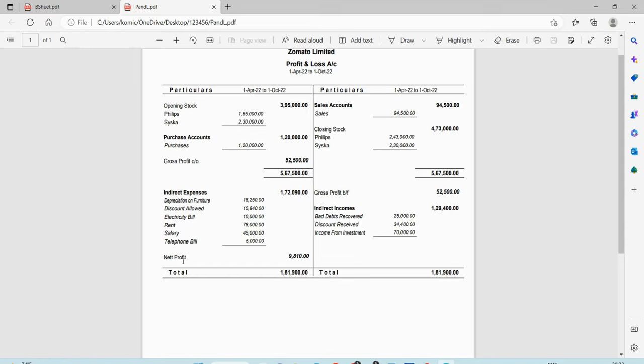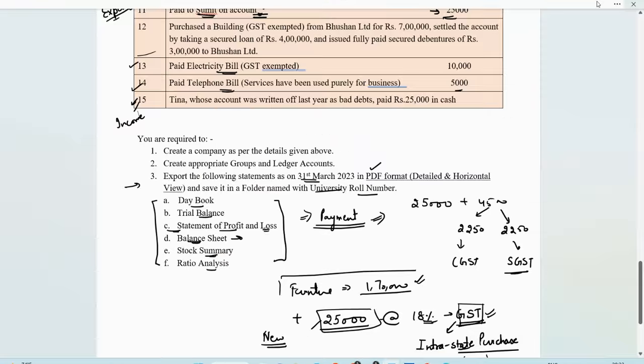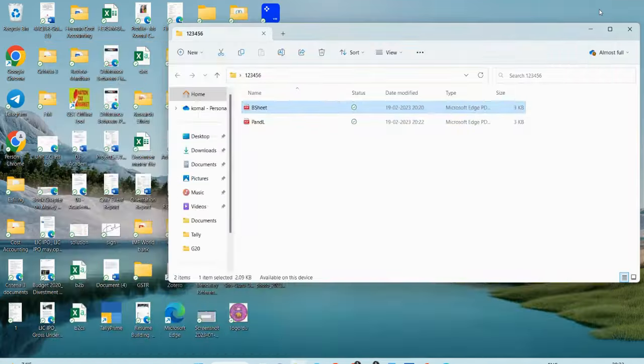This is how your P&L will show. Your net profit is 9,810. Okay. And then you save it again. This also you need to save on the desktop. Okay. So can you see under the folder 123456, your P&L is also saved.